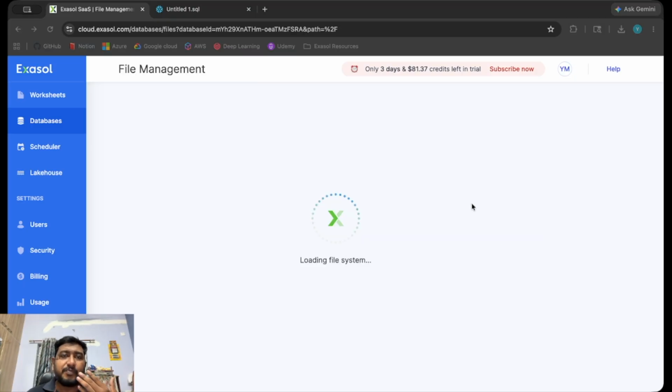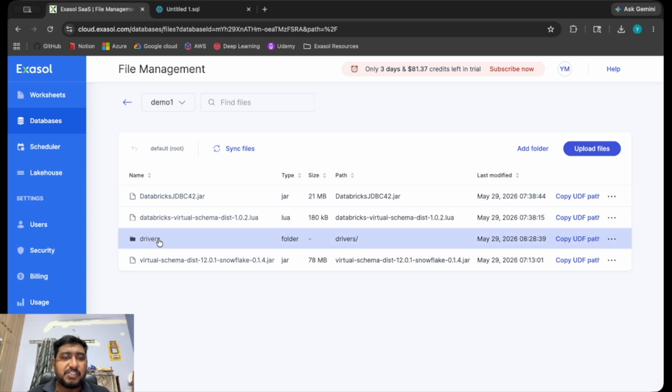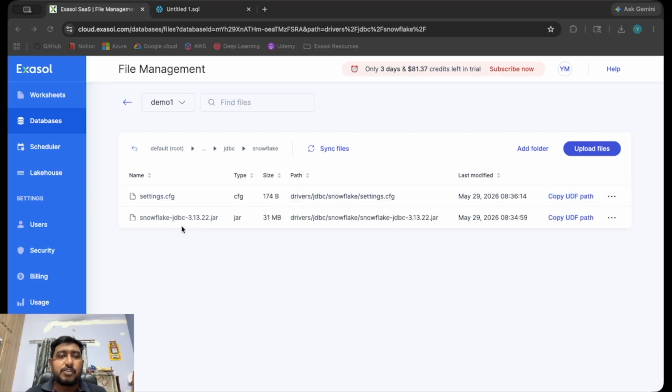which is a distributed file system built into the cluster. This is used to store jar files that a JVM can access at query time. Think of it as Exasol's internal library shelf for drivers and adapters. We need two jars on that shelf: the virtual schema adapter that handles the federation logic and the Snowflake JDBC driver that handles the actual connection. So we have a virtual schema jar here and we have drivers here. This is the JDBC jar which handles the actual connections.